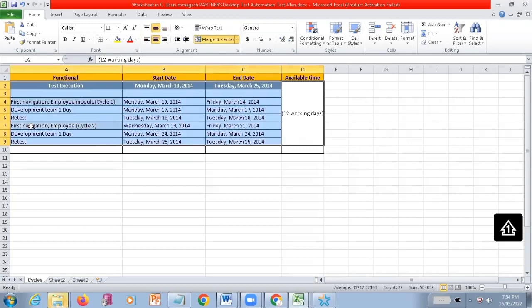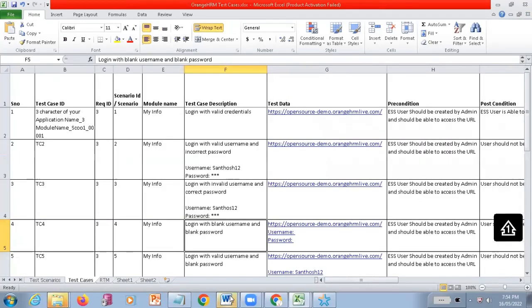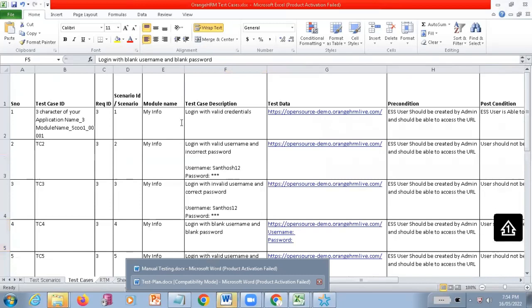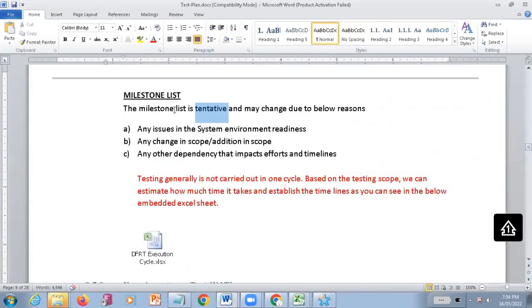So the cycle is going to get started. The development team will take 1 day, and the testing team will take another 1 day. So this kind of approximate dates and everything is going to be given in this test plan, which are all going to be very much tentative. That's what they have mentioned: the milestone list is tentative and may change due to the below reasons.